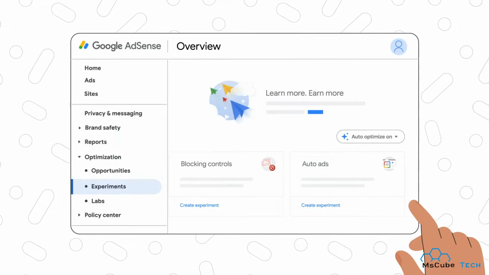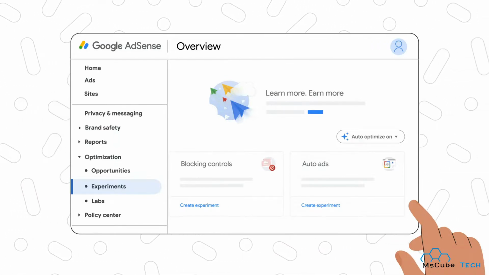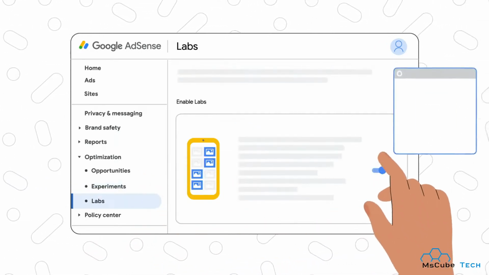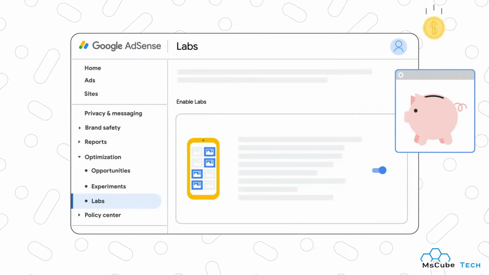Our last recommendation is to check if your account is eligible for AdSense Labs to play around with exciting new features before they become widely available and share what you think.